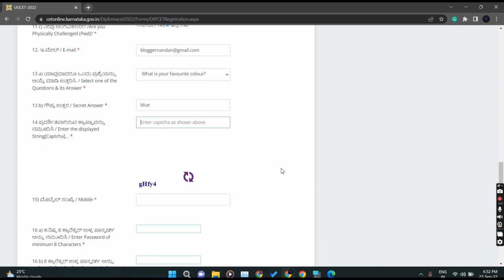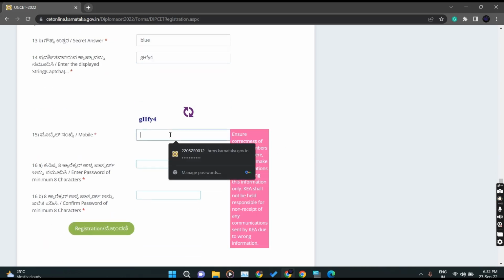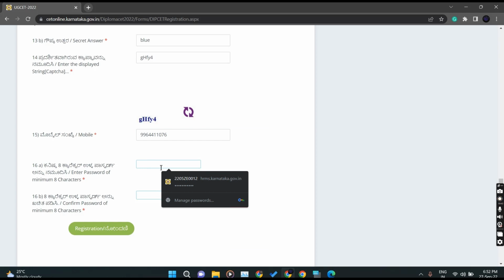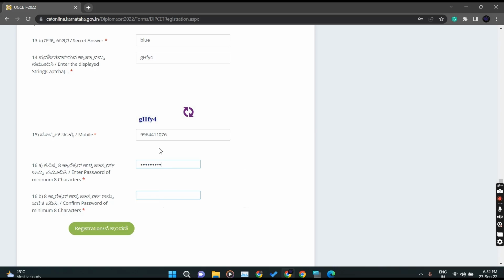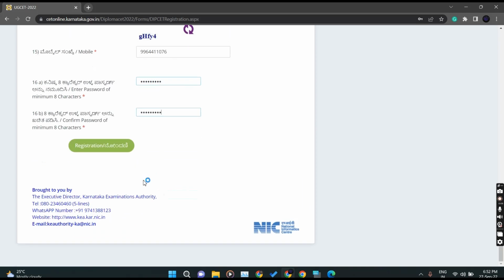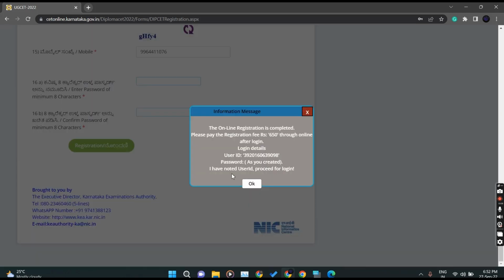Then you have to enter the CAPTCHA. Then you have to enter your number. Then you have to add a password. Then click on registration. It will generate your user ID. You can just copy this, or they will send a message to your registered mobile number.